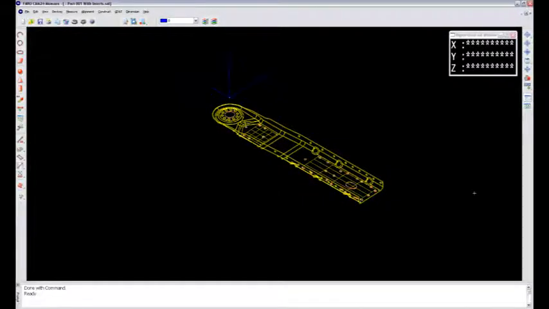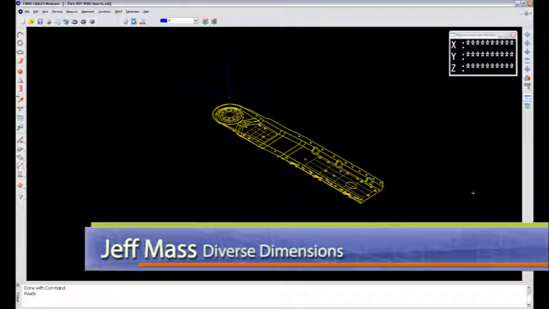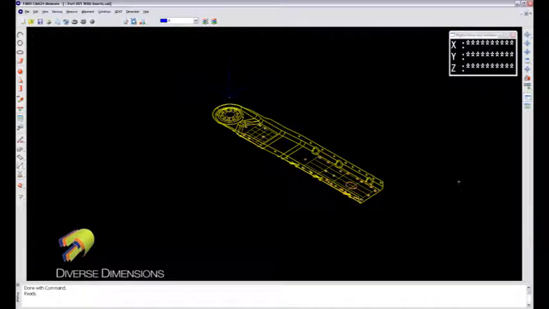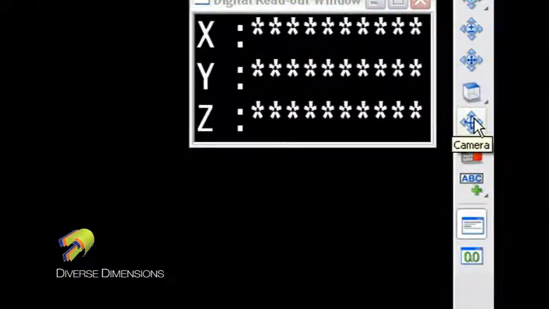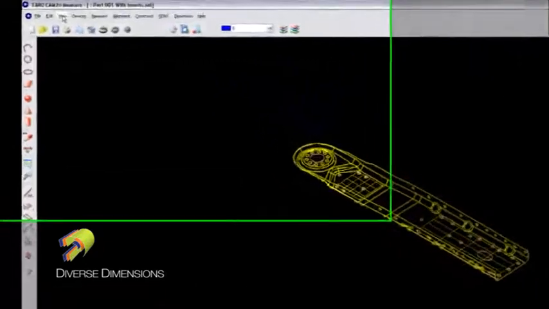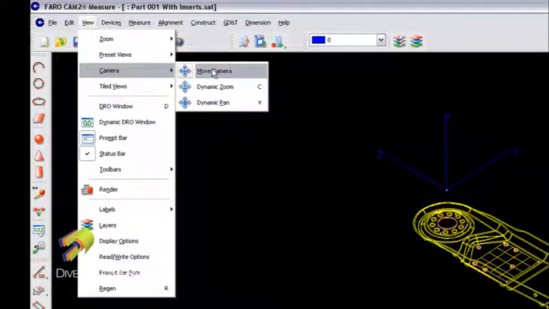Talk about the dynamic rotate function, part of manipulating the screen that is very useful for getting into a view that shows a little bit more as you're measuring here. So I've got it as an icon on my toolbar right here. It's called the camera, or I think Faro calls it the move camera, but I call it a dynamic rotate. If you don't have it on your toolbar, you can also find it under the view, camera, move camera.